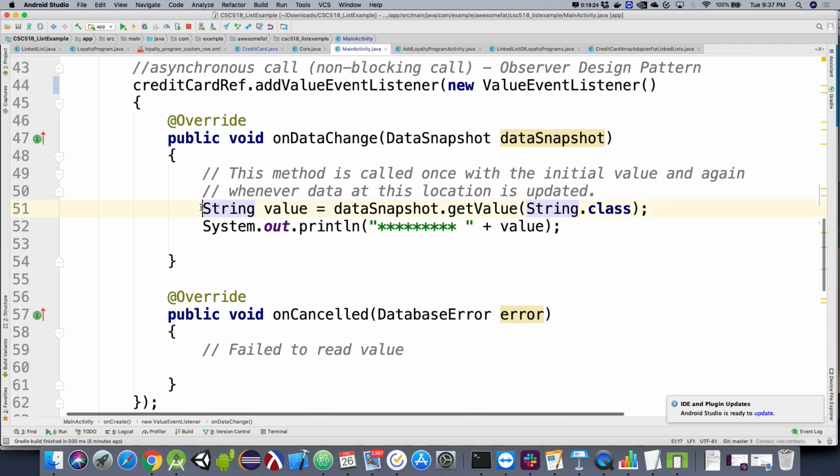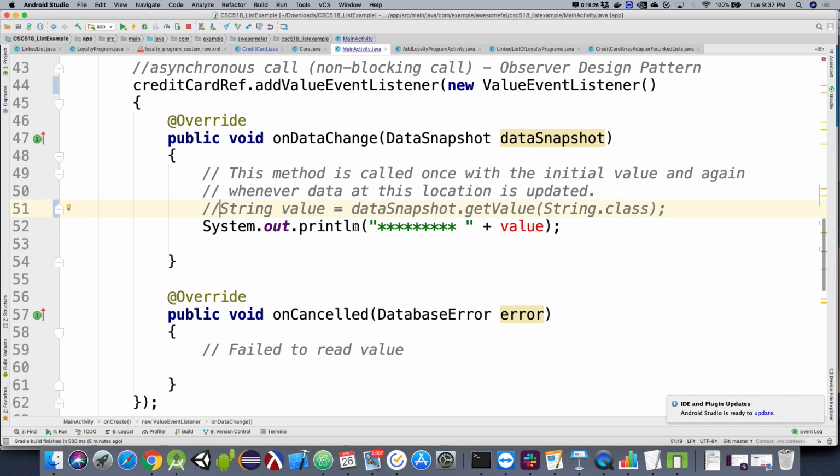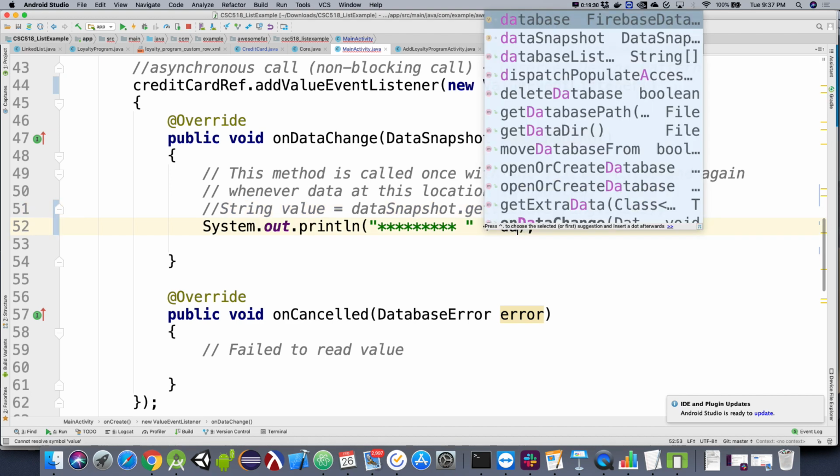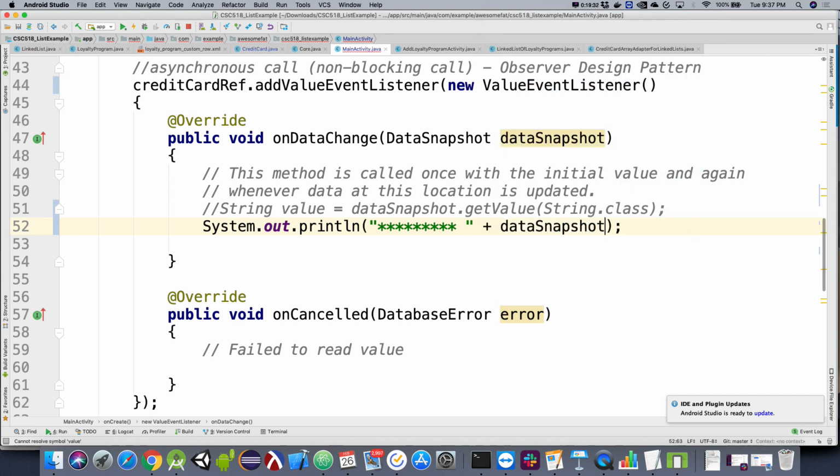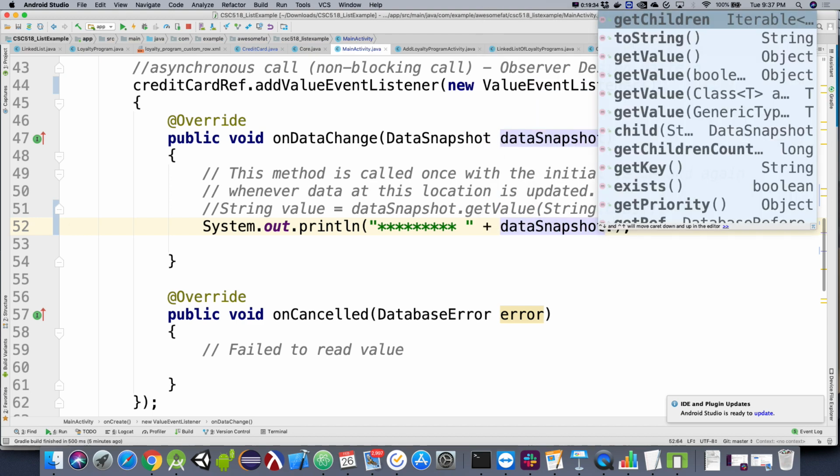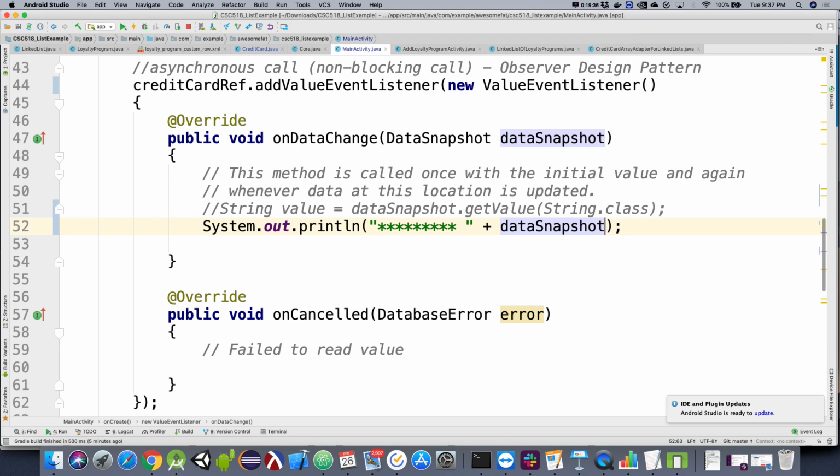Now, I'm just going to comment that out for right now. And I'm going to print out the data snapshot. I'll just say data snapshot. It actually will call toString, I'll just do it so you feel better about it. So this should show me what that data snapshot looks like. All right.